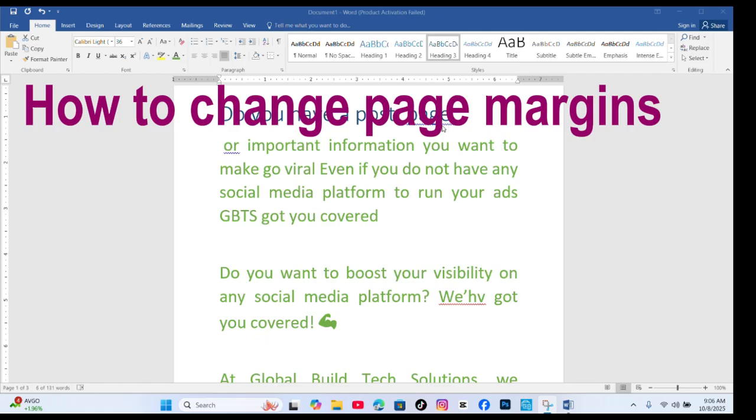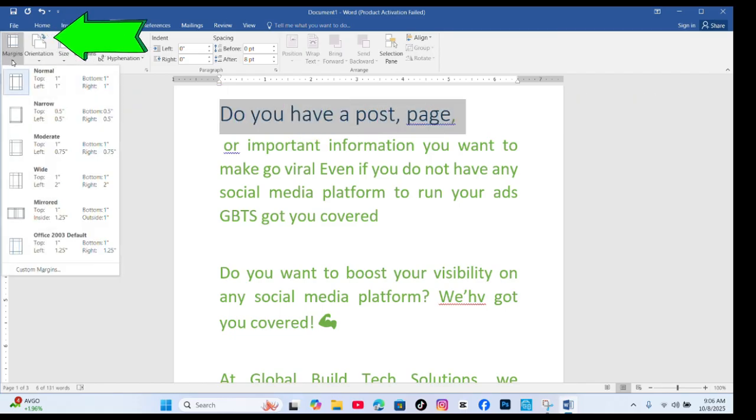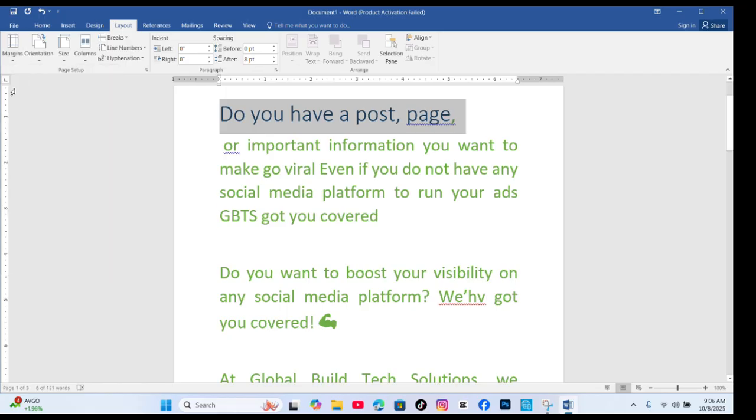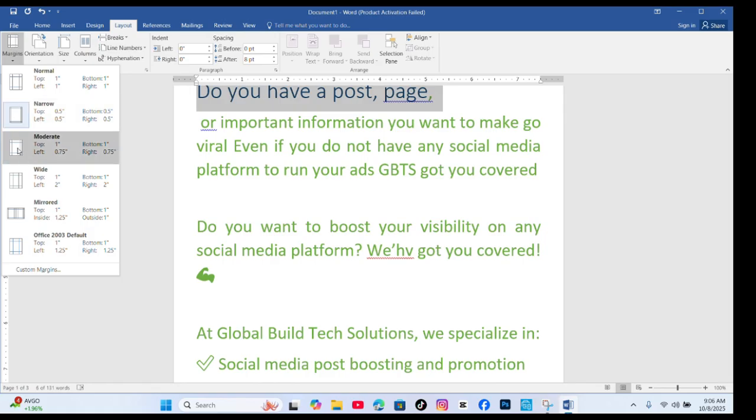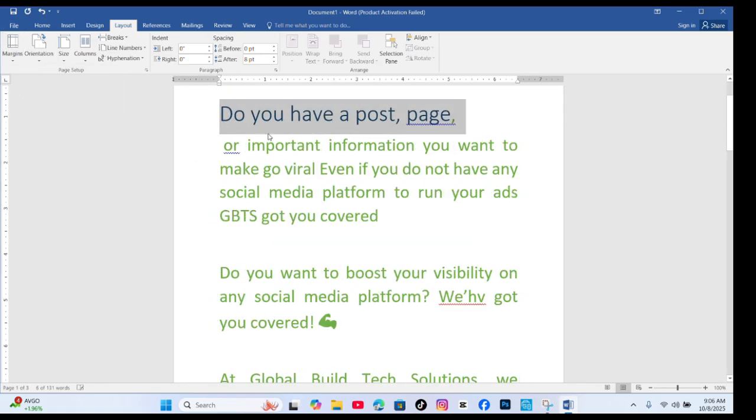Now, how to change page margin. To change our page margin, we have to go to layout on our toolbar. On layout, you have margin. If you go on margin, you have the various margins here: narrow, normal. You can read everything. You choose which margin you intend using, and it will produce the margin.